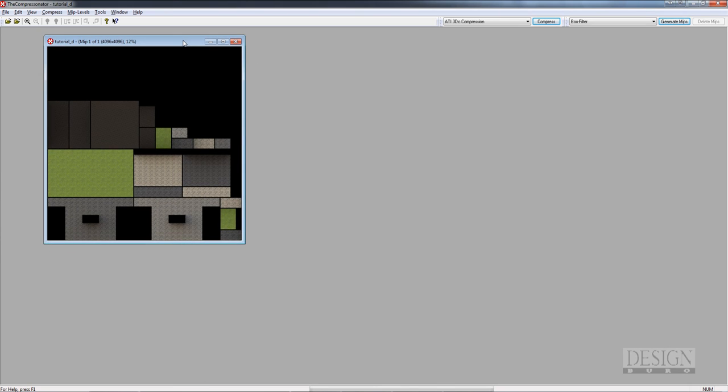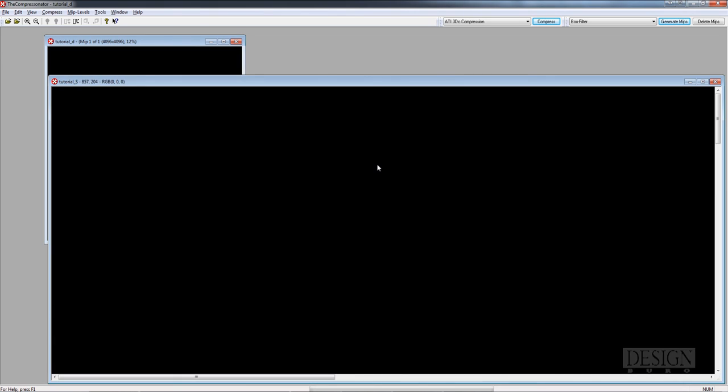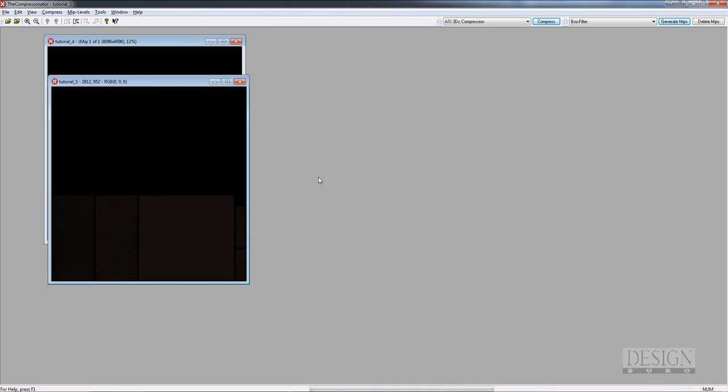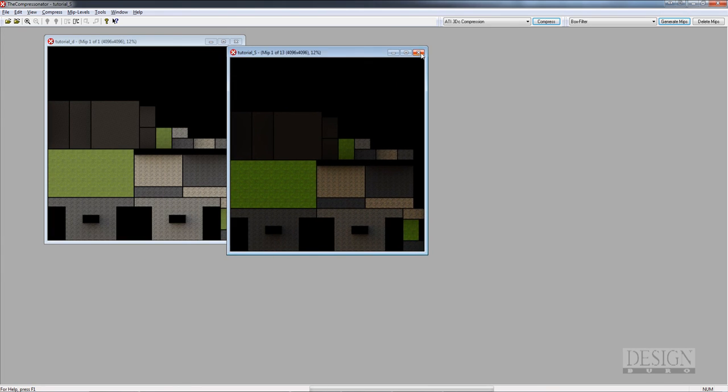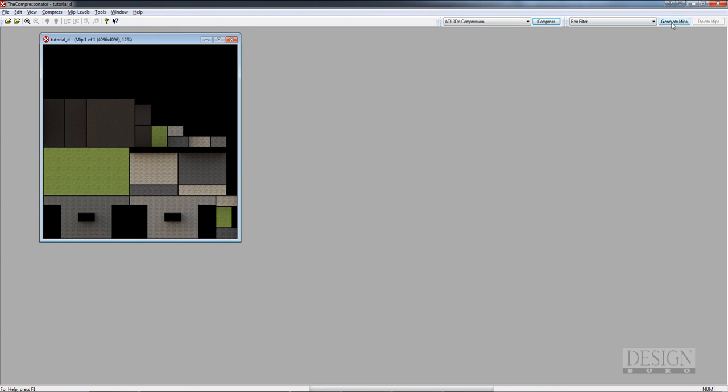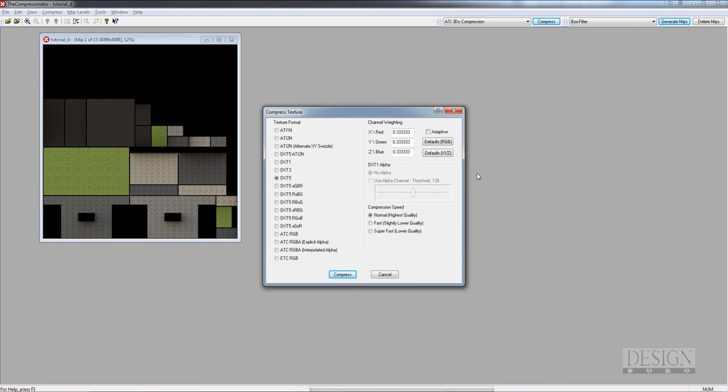Or did I just use the diffuse one? Now I'm confused. Which one is this? This is the diffuse one, isn't it? No, it's not. No, this is the spec one. Okay, because it's way much darker. So the diffuse one. First we're going to create the maps. Okay. Now we're going to be compressing this, but the diffuse map needs to be DXT1. Compress.